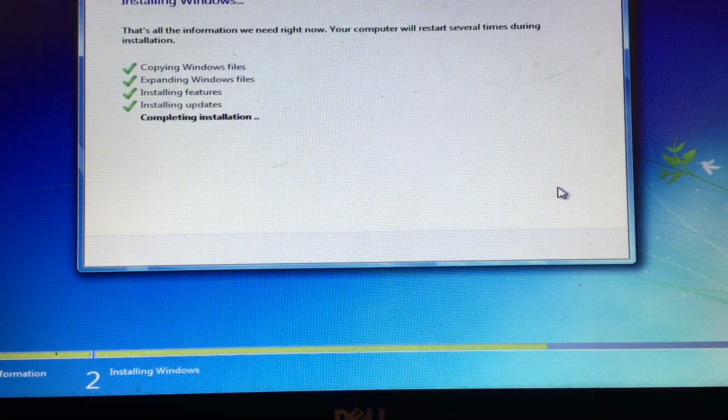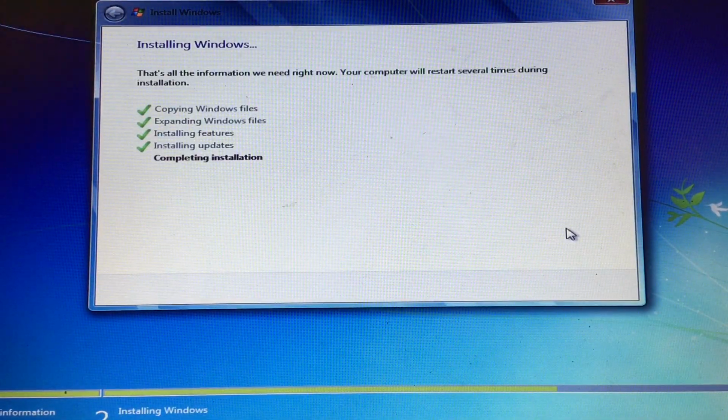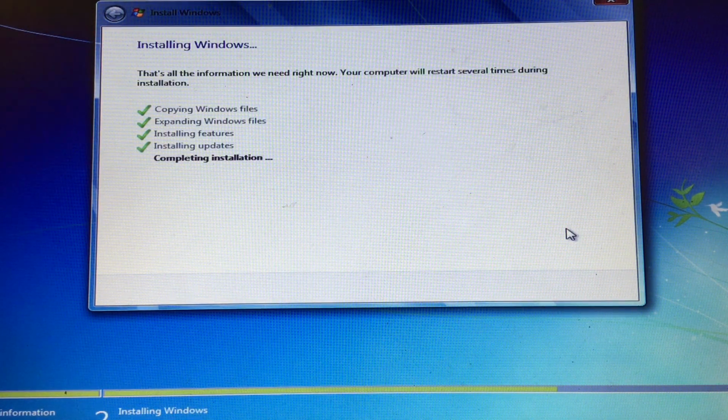Yeah, that's right, because even if you try to cancel it, it would say installation of Windows is not fully completed, you must restart installation. So essentially it's like a do-over kind of thing.